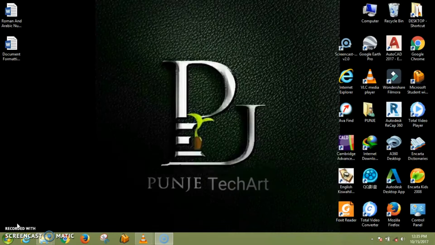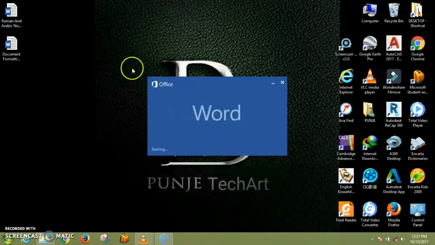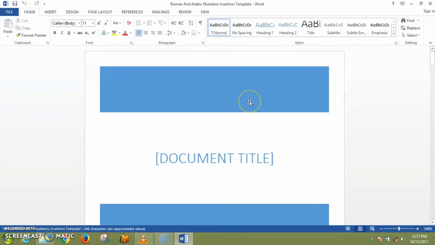The challenge that I'm going to explain and tackle in this video is that of inserting the Roman numbers and the Arabic numbers in a document. Doing those page breaking things is kind of painstaking, and it involves other stuff that a person need not go through. I've already prepared the Roman and Arabic numbers insertion template. You can get this from the description of the video.